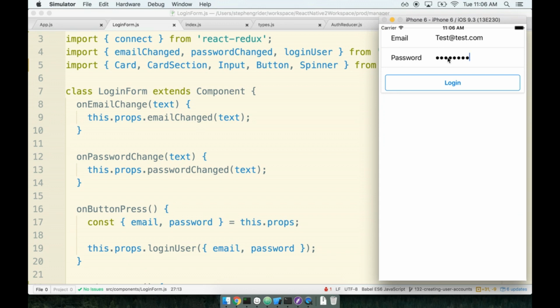The values of these inputs are stored in the reducer, right? That's where they're stored. So if I go away from this form and then come back to it, those values are still going to be in the reducer. And so if I came back to this form right here, I would see an email and password still in the form, which is really not expected behavior at all.